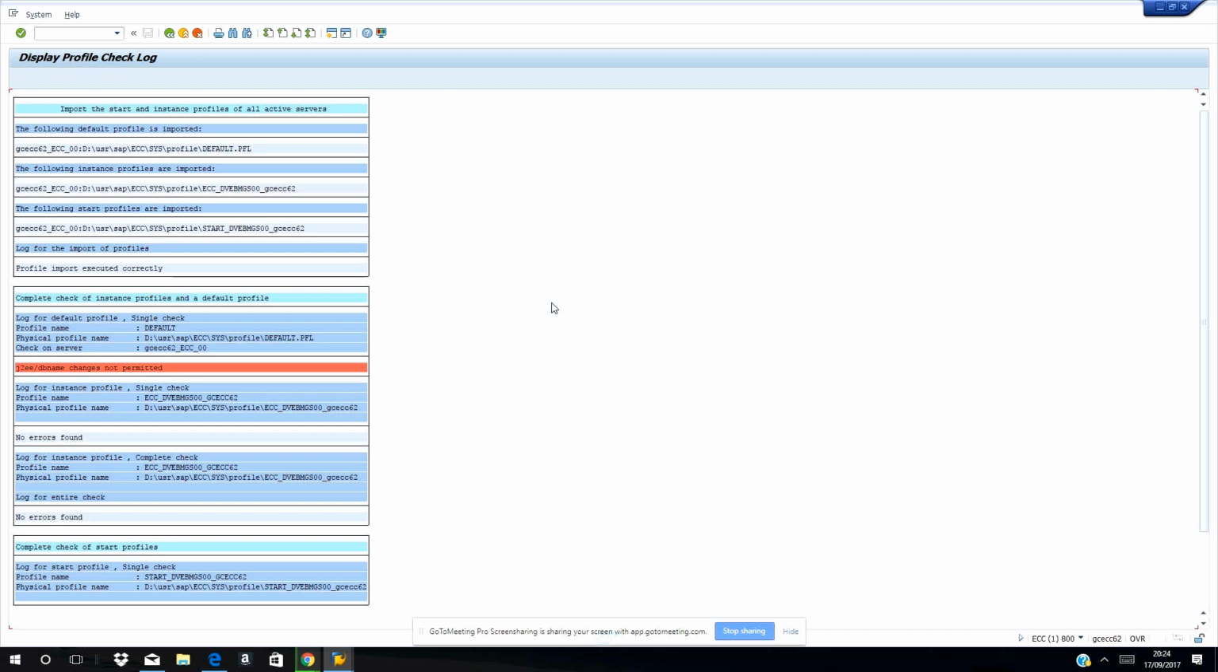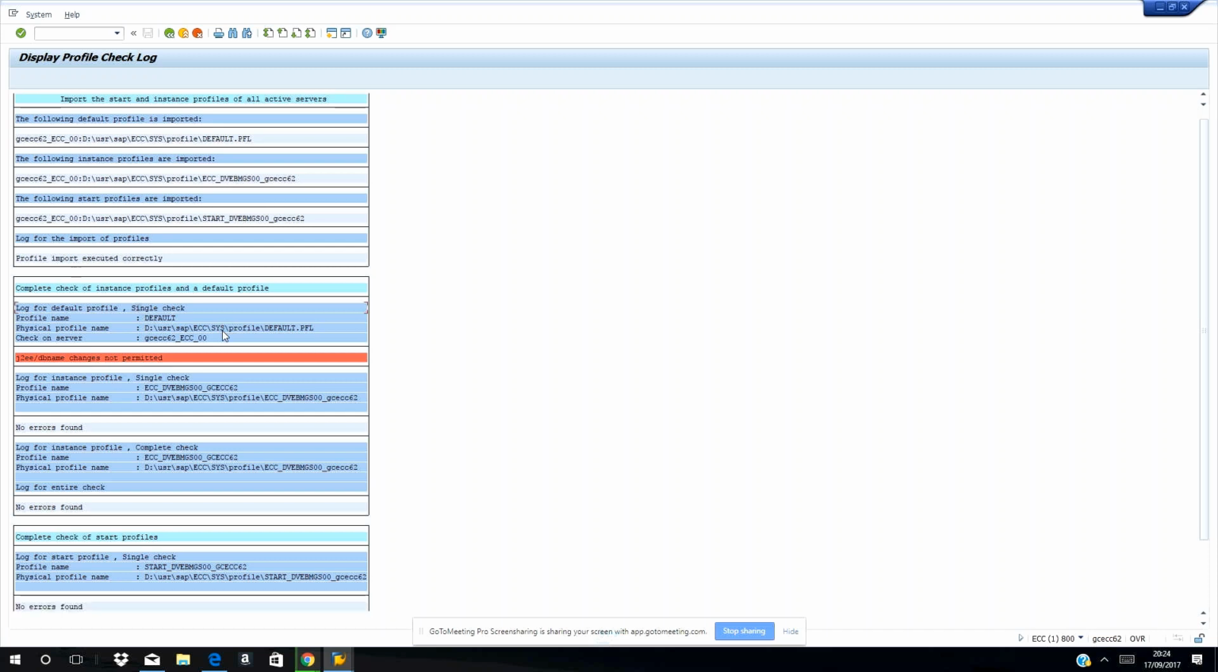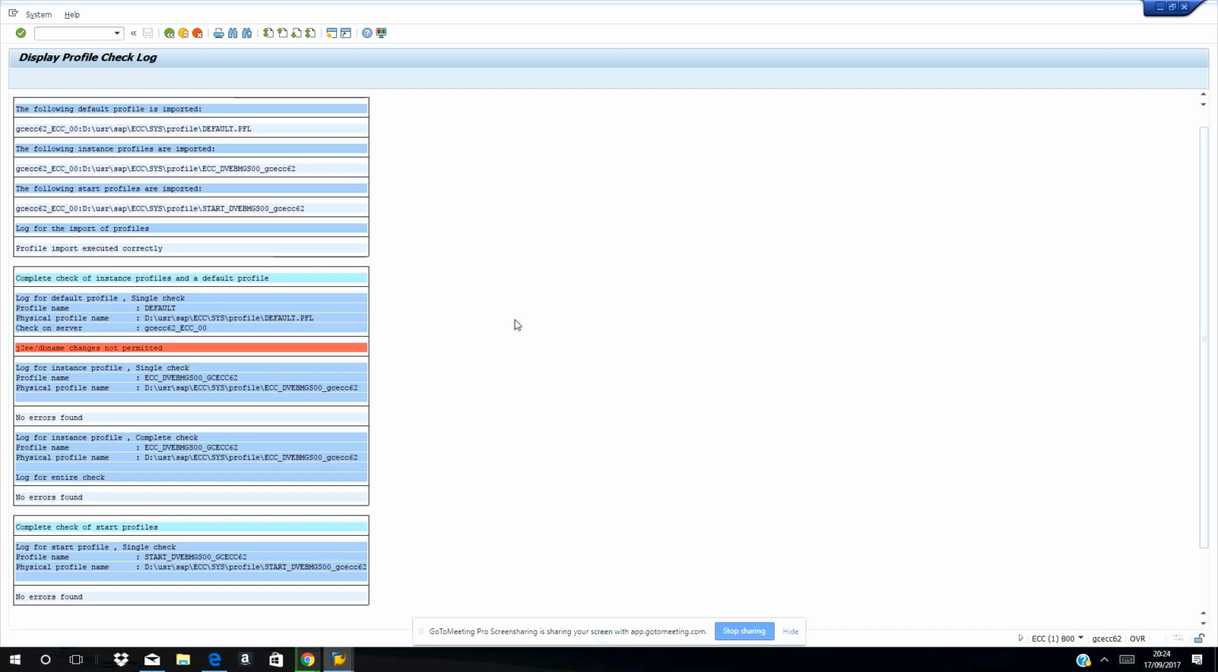How it is imported is based on this system only. Once you import it, automatically those profiles will be imported. After that, you can customize as per the requirements. Clear? So basically, three profiles will be changed.